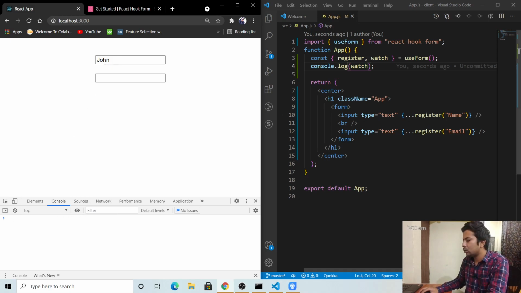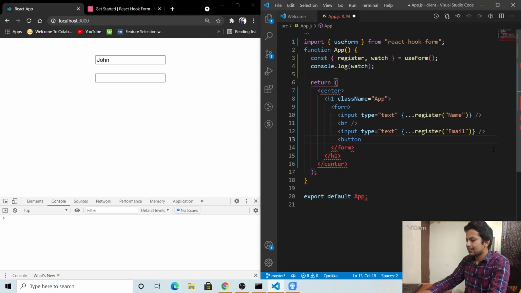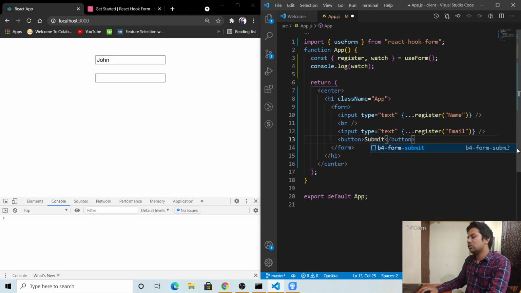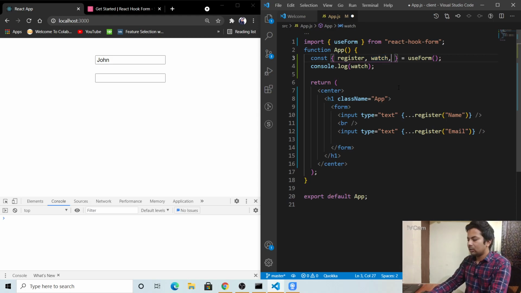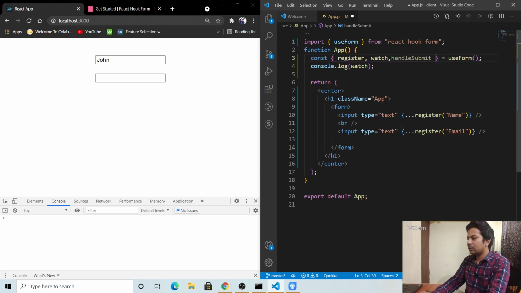We're not putting a submit button here yet, but it would go to another page. For that, let me import one more thing, handleSubmit. This is also an element we get from useForm to handle form submission. So we'll use handleSubmit.